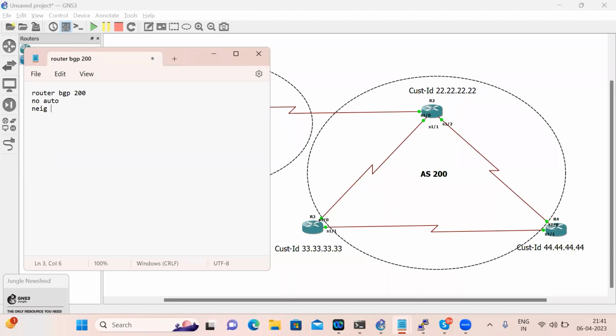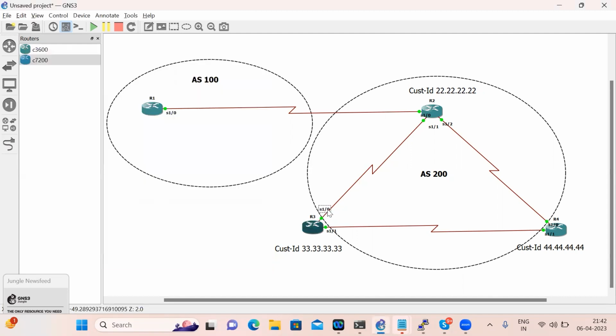From router 2, you will configure router 1, which is already done as a neighbor. We are doing IBGP neighborship between router 2, router 3 and router 4. Neighbor would be router 3. What will you write over here for router 3? The interface IP address, or the loopback IP address. Why loopback?